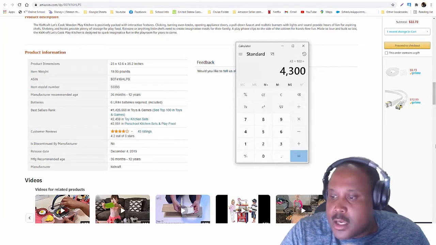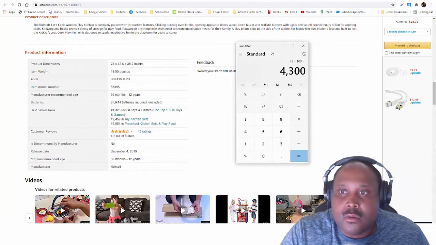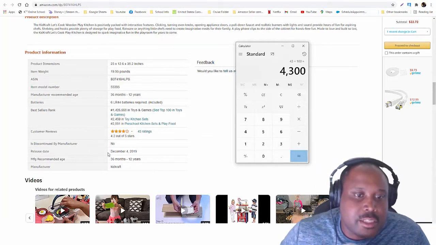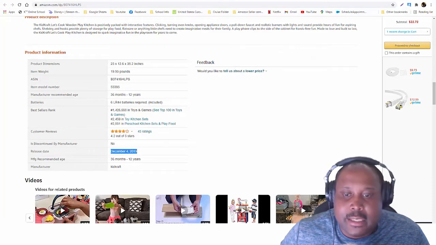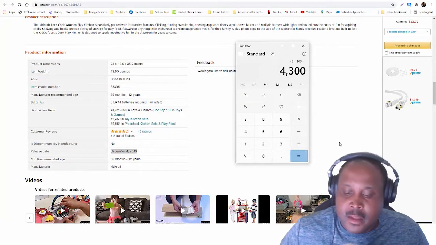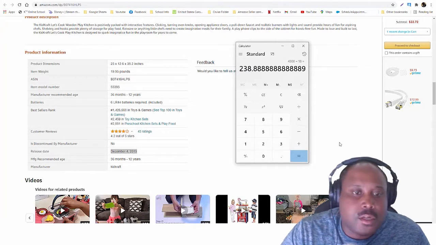Right now we're not even halfway through 2021, so I would say it's probably been out 18 months. As we can see right here, the release date's December 4th, 2019. So from there, we can glean that it's probably had 4,300 sales or so. I'm going to divide that by 18, and I get about 238 units per month.